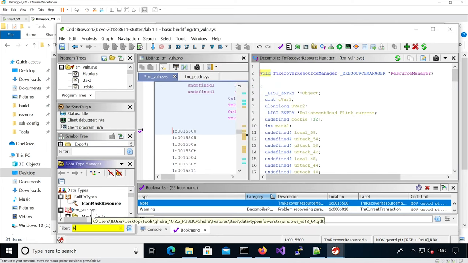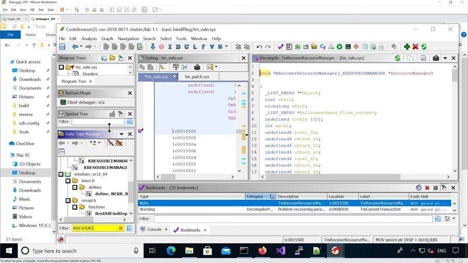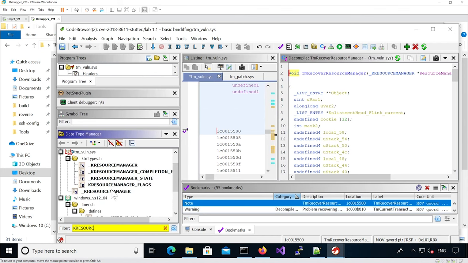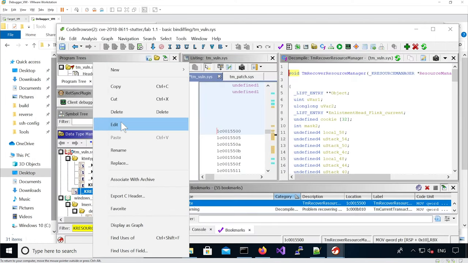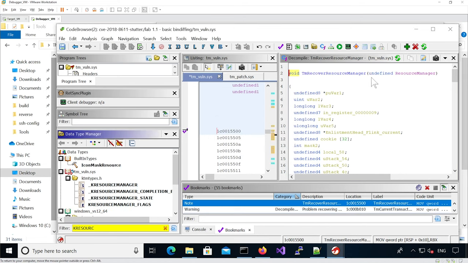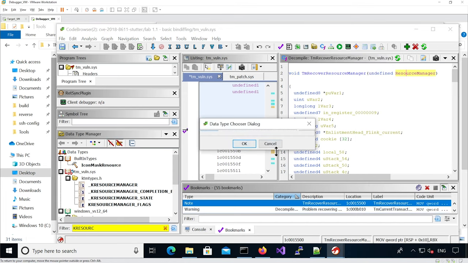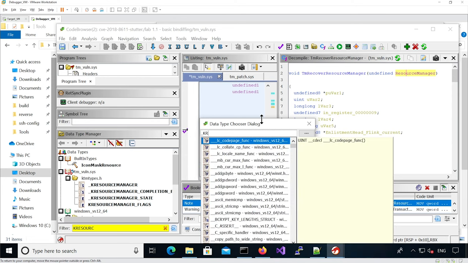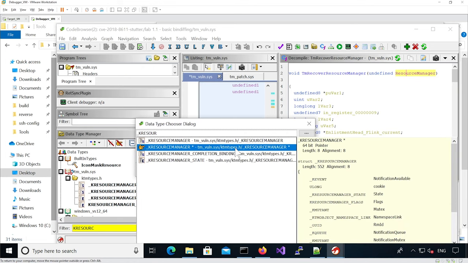And if we look for K Resource Manager, we can see actually the previous one we had defined with the strings is still there. So we're going to delete it. And by doing so, you'll see that the actual type here will be undefined because it used to be the K resource manager. So now we only have one remaining. And so we're going to go here and retype the variable with the actual K resource manager. It should be the one from tmvuln.sys ktm types.h.